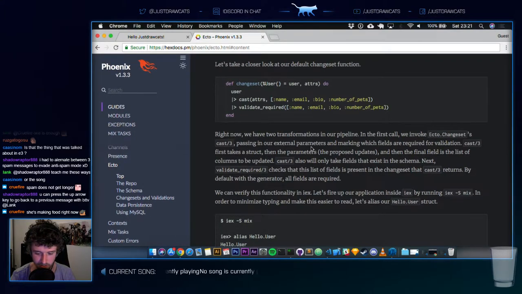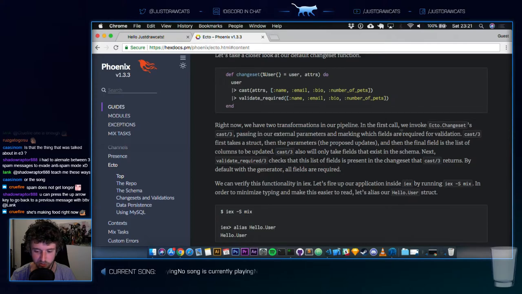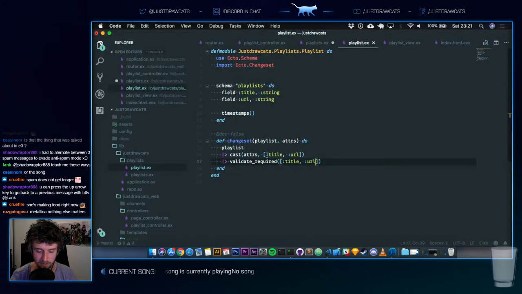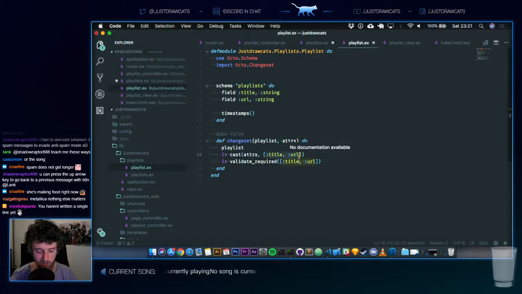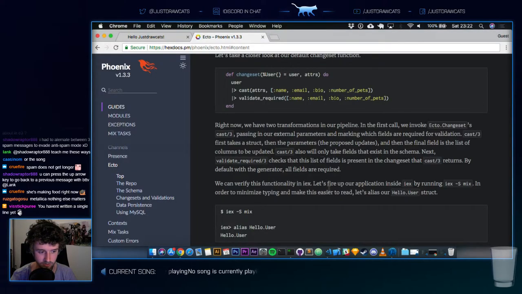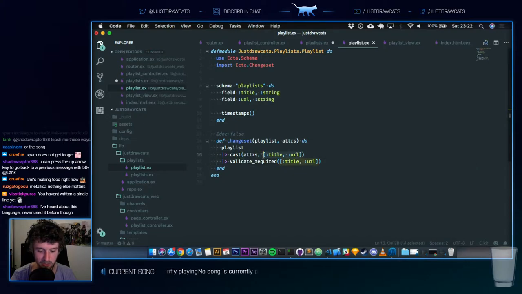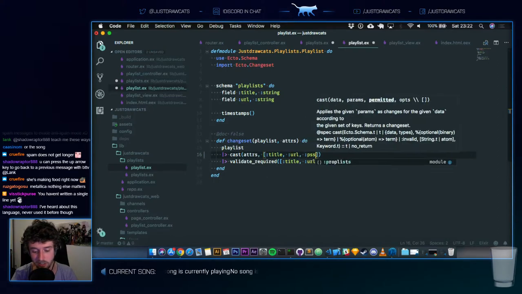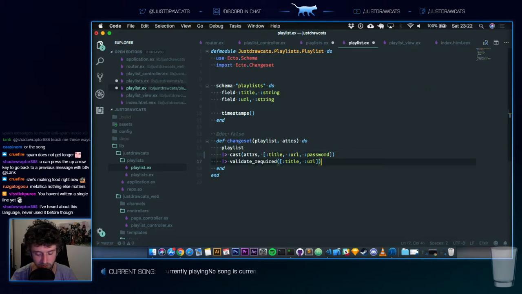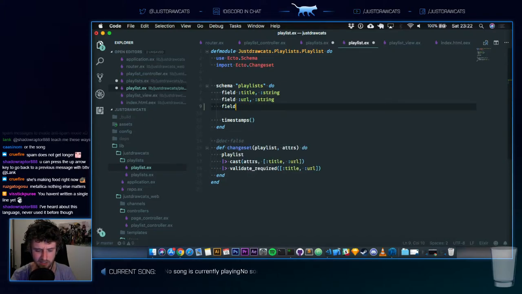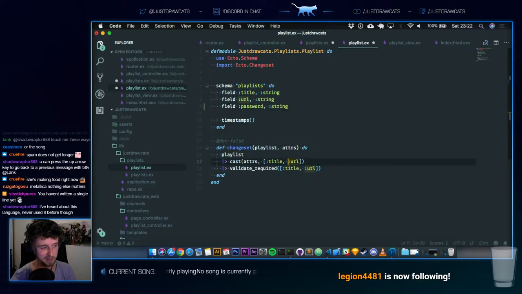So change set passes external parameters and marks which fields are required for validation. So we basically tell it, okay, these two fields require validation. The validations are going to be in the next part. Okay, so does that mean that any other parameters that I pass will not be passed to the database? So let's say I have a password field, but you can never update it. This is not really a valid use case, but it's a string.